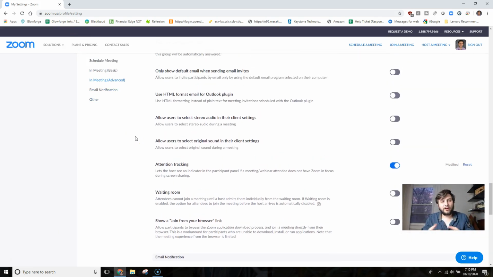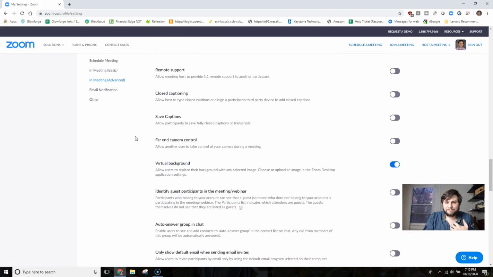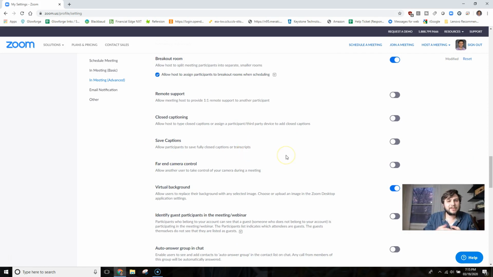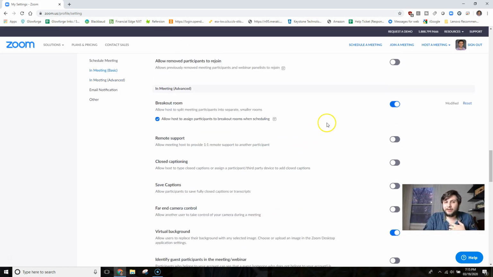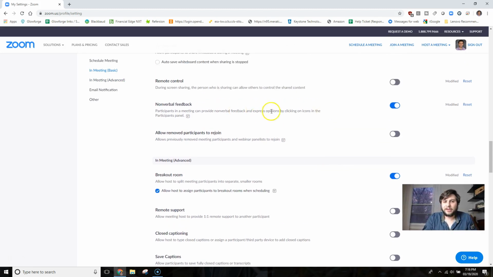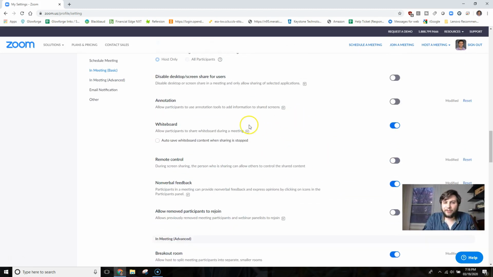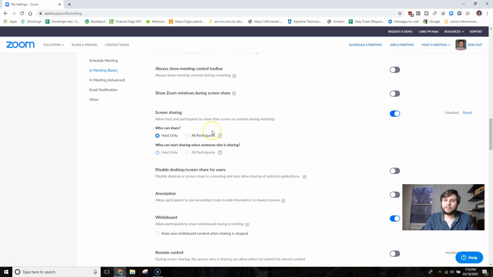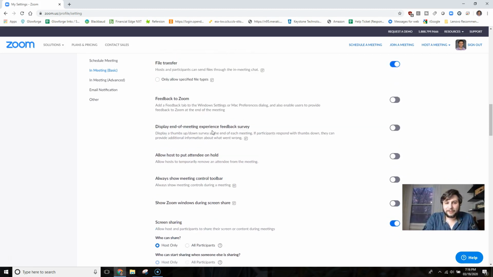So now that we've covered all of those settings, go through, see what you want, pick and choose what you want. I've given my recommendations. Definitely, though, have your breakout room enabled. I think that's a really cool feature that you can use. Nonverbal, definitely have that. Whiteboard, definitely have that. But most importantly, your screen sharing should be set to host only.